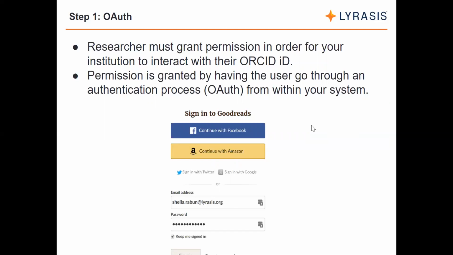That permission is granted by having the user go through an authentication process called OAuth from within your system integration. OAuth is basically a process by which the user can grant permission for an application to access data from a third-party system. If you think you're not familiar with OAuth, you have probably actually seen it in action before.